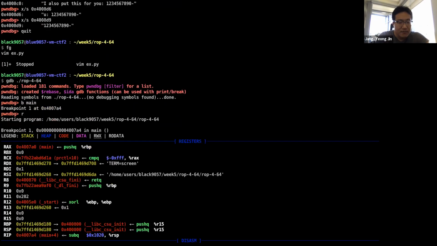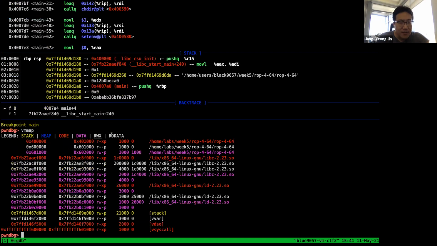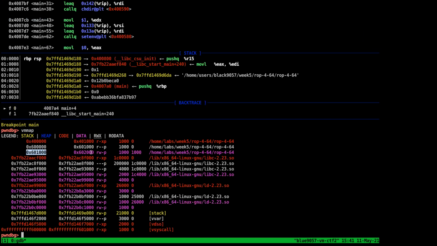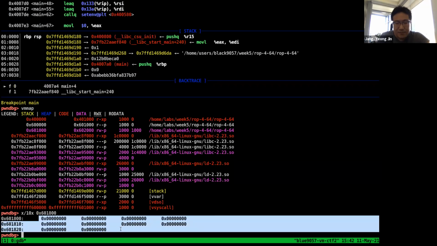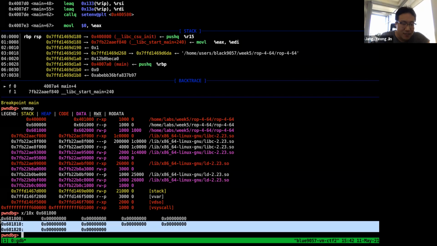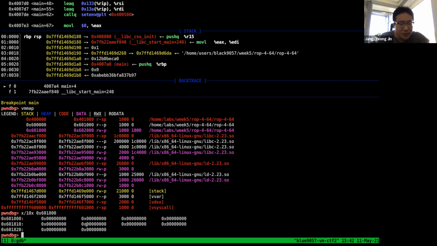So break at main and run it. Then from the vmmap, we can see this readable and writable area. So we can use any address between 601000 and 602000. As we did before, let's use 601800. And then check if these are all empty. So this is just an empty area, so we can use it. We will use this address as the target address.